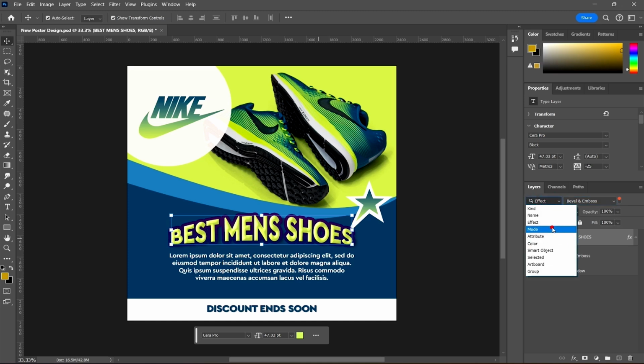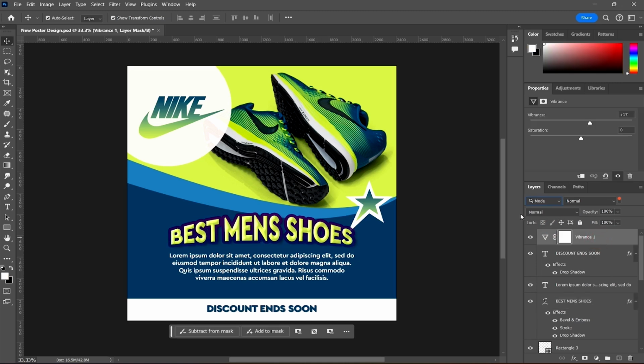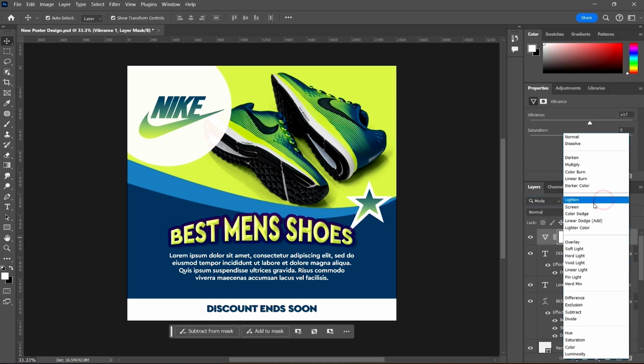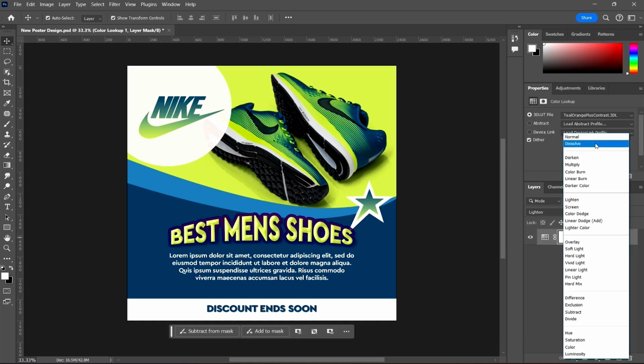And we can also do that based on the blending mode. We see normal right now. So let's say we want to select layers with lighting. You can see that this one has lighting. So that's how to do it.